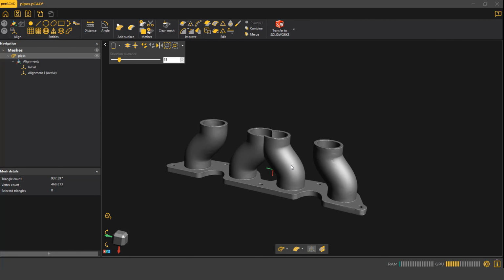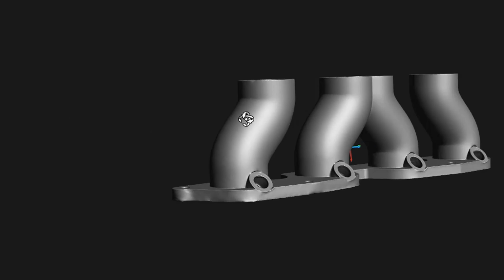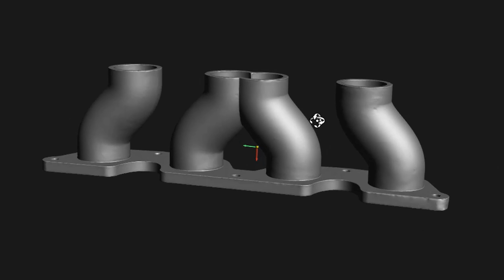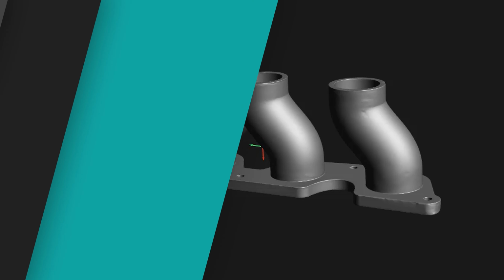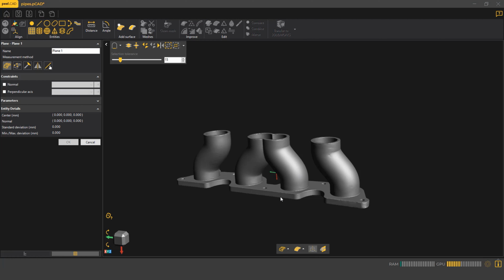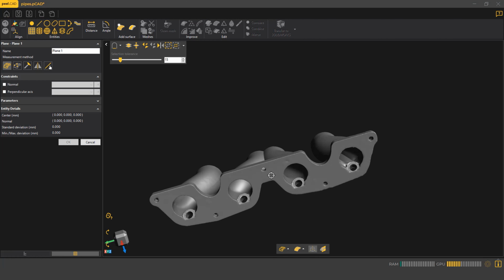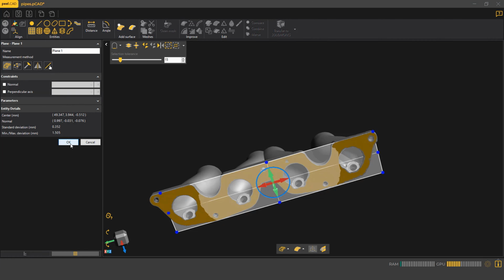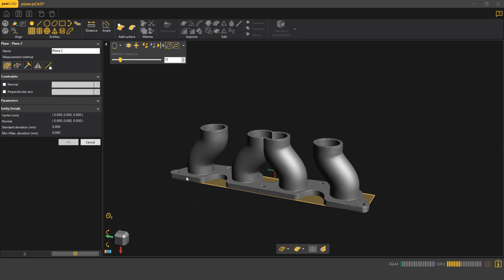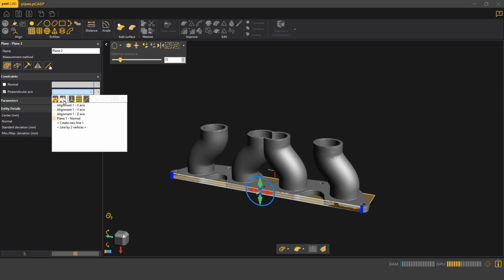Here we have our completed post-process scan opened in Peel.CAD. The first stage of the reverse engineering process is to align the scan to the origin to allow for the correct alignment of planes in SOLIDWORKS. First, we create a ground plane by selecting an area of the mesh to average. Then a front plane using the same process, ensuring this time that it is constrained such that it's perpendicular to plane 1.